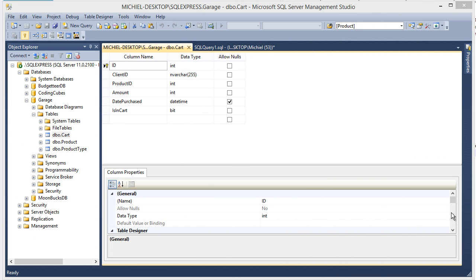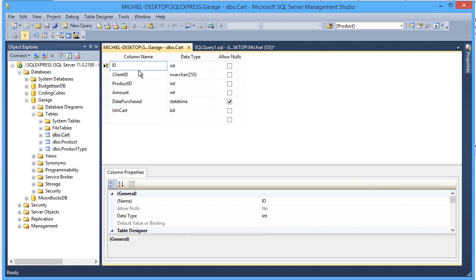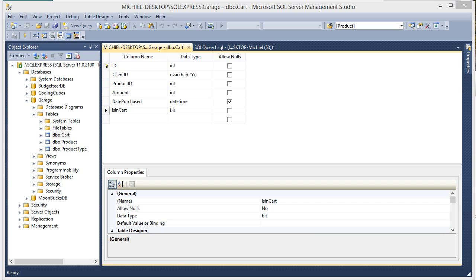Let's take a quick look at a shopping cart object. If you remember, each object of course has an ID parameter, a client ID parameter detailing which client ordered the object, the ID of the selected object, the amount being purchased, the date on when it was purchased, and a boolean detailing whether a product is still in the shopping cart or has already been deleted or purchased. With that theory in mind, let's get started on it.